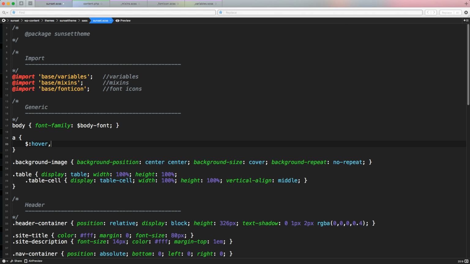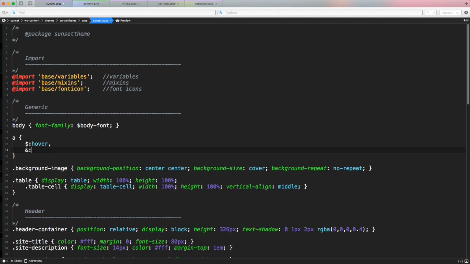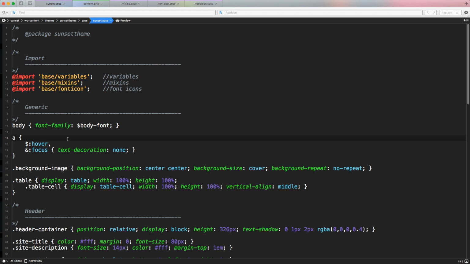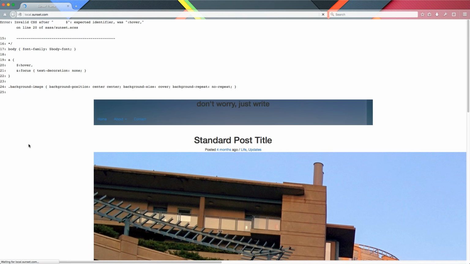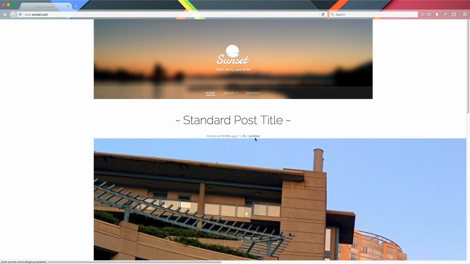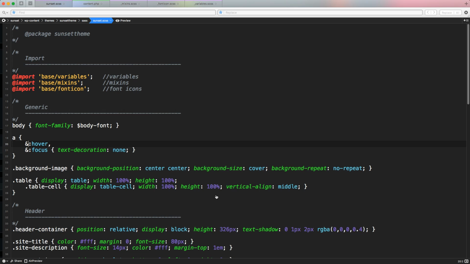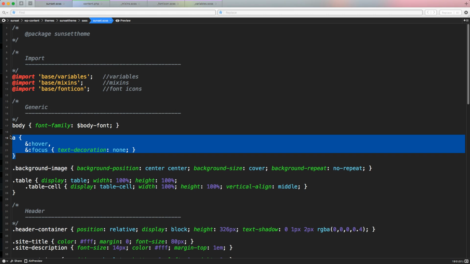ampersand over, ampersand focus, text decoration none. So now all our links, it doesn't matter what kind of link, we won't have any text decoration. It doesn't matter what kind of link. I don't have to repeat text decoration none for every single element, because we specified a global attribute for all the links here for both over and focus.